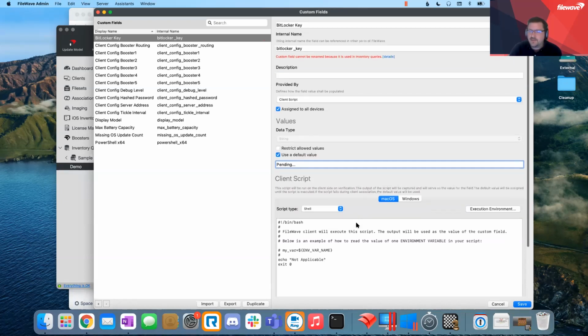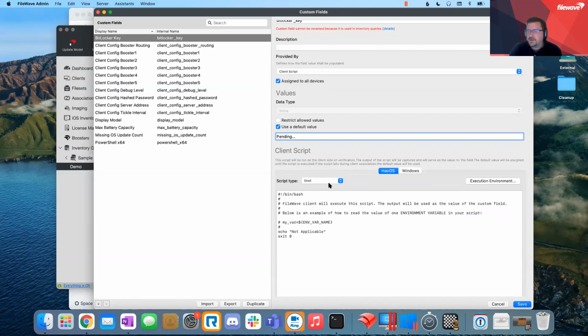Okay, and then when you come down here to scripting, you can choose what language you want to do this in. I tend to do things in shell when it comes to the Mac. And so for the Mac, I just have it echo back not applicable because a Mac's not going to have a BitLocker encryption key.